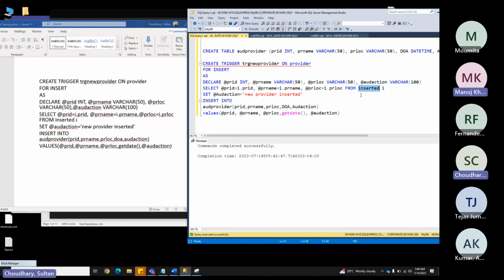We are accessing it because it is telling us what was inserted last. This trigger will fire after the actual operation is done, right? After the incident happens, the trigger fires, right? That's the thing. Okay. So this is complete, done.